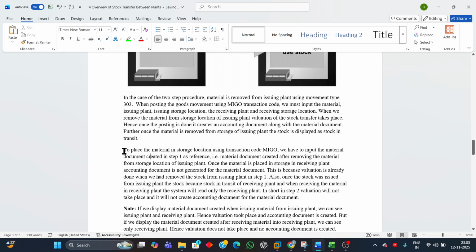Next, we have just now removed the material from the issuing plant. Now how to place the material in the receiving plant? To place the material in the storage location of the receiving plant using MIGO transaction code, we have to input the material document created in step 1 as reference. That is the material document created after removing the material from the storage location of the issuing plant. Once the material is placed in storage in the receiving plant, an accounting document is not generated for the material document. Why? This is because valuation is already done when we removed the stock from the issuing plant in step 1.